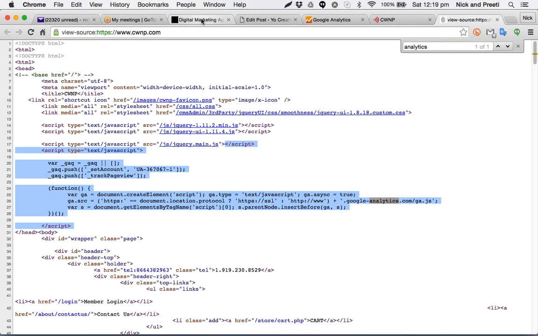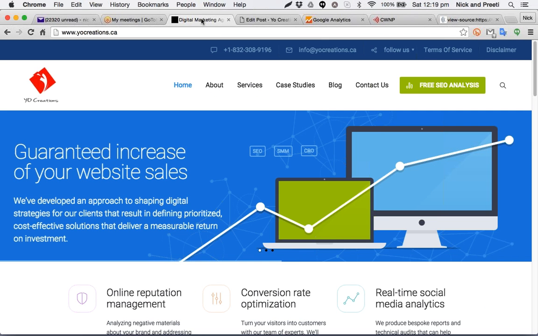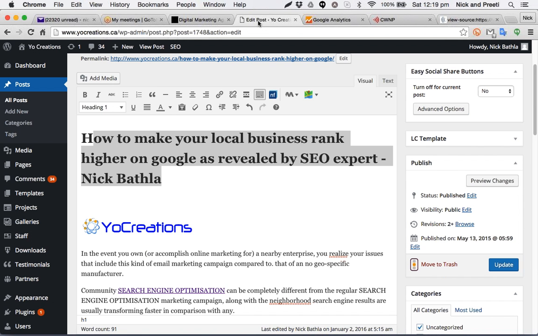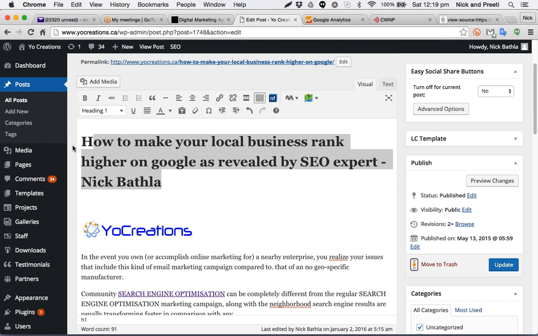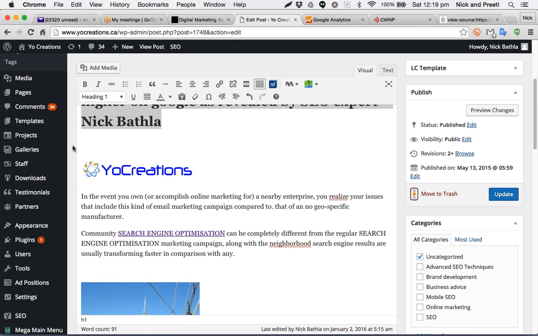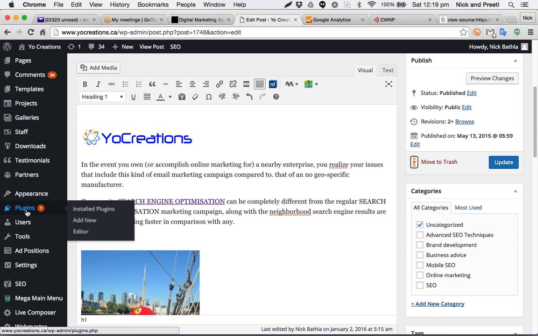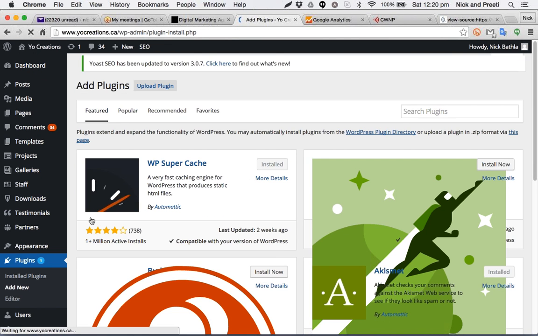Now, if I want to do it for my personal CMS based website, which is yourcreations.ca, I will go onto this website, and again it starts with adding a particular plugin, guys. I go to the left hand side and click on plugins, and after clicking on plugins, I click on add new. So I'm trying to add another plugin. Last time it was the SEO Yoast plugin, guys.